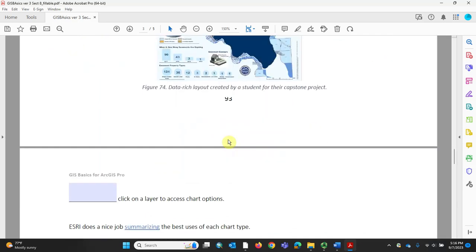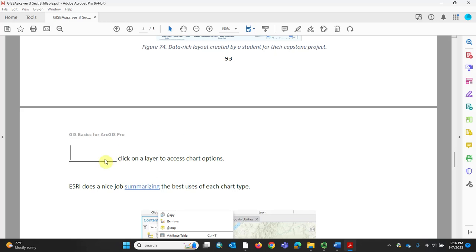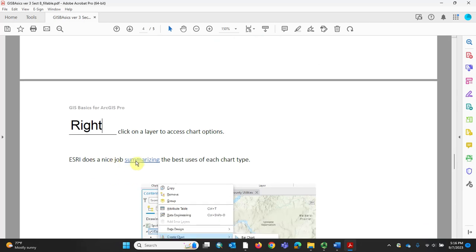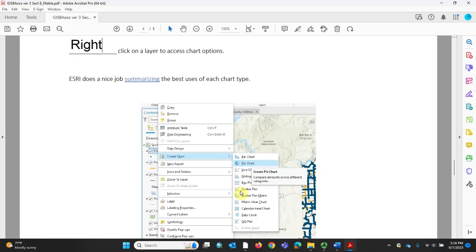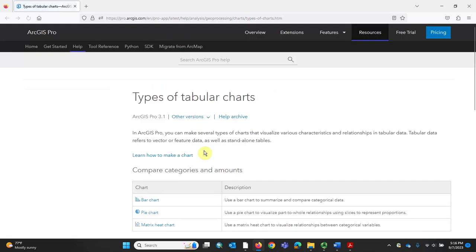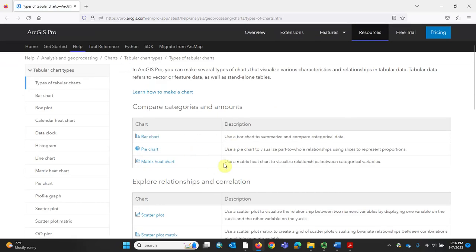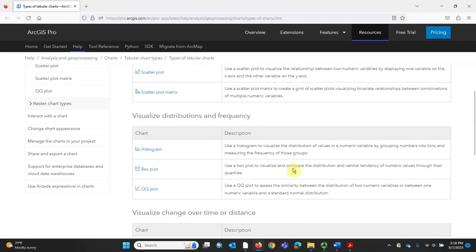So good student. So we're going to right-click on a layer to access the chart options. And we'll look at those in just a second. I just wanted to follow this link with you so you could see. We're going to have a bunch of different chart types that will be available to us, and you can absolutely just muck around with them to get a feel for them. Esri also does a nice job summarizing those here. So kind of the use of the different charts. So you can take a look at these.